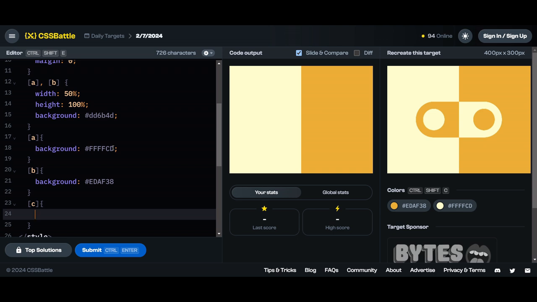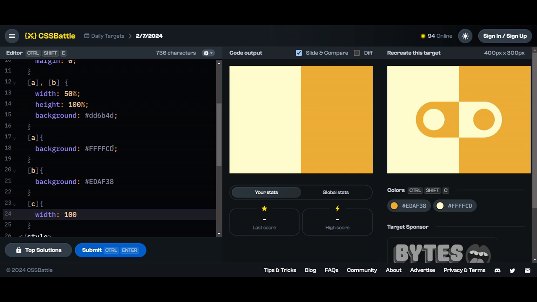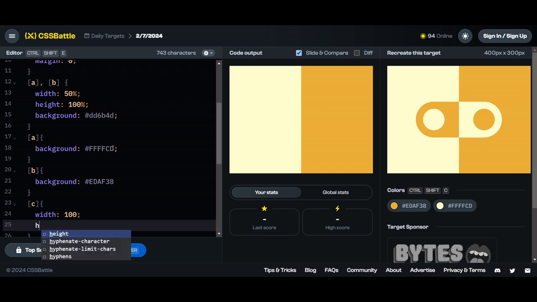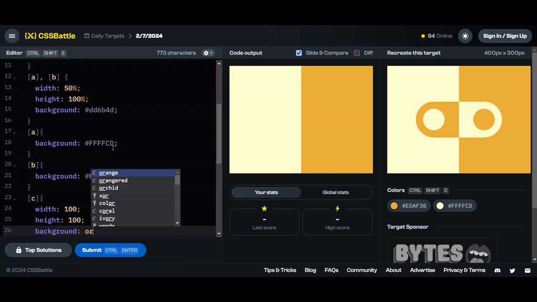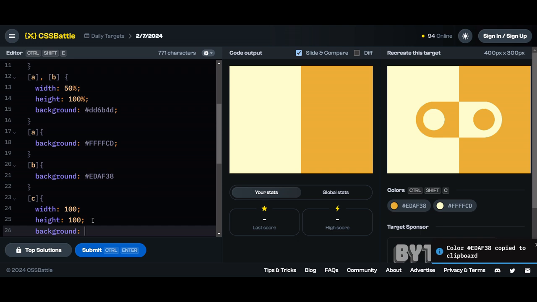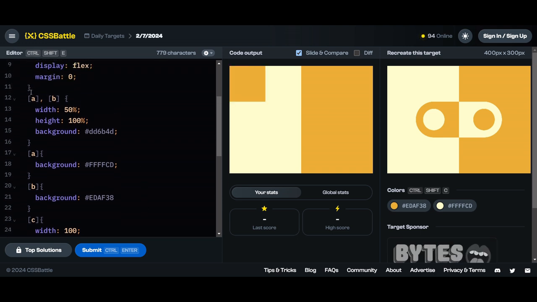We can give this a height and width just to begin with. We'll try 100 pixels, and we'll give it a height of 100 pixels. The color of this will also need to be orange. We're going to need to use this orange. And we're also going to need to make our parent containers A and B, turn those into flex containers.